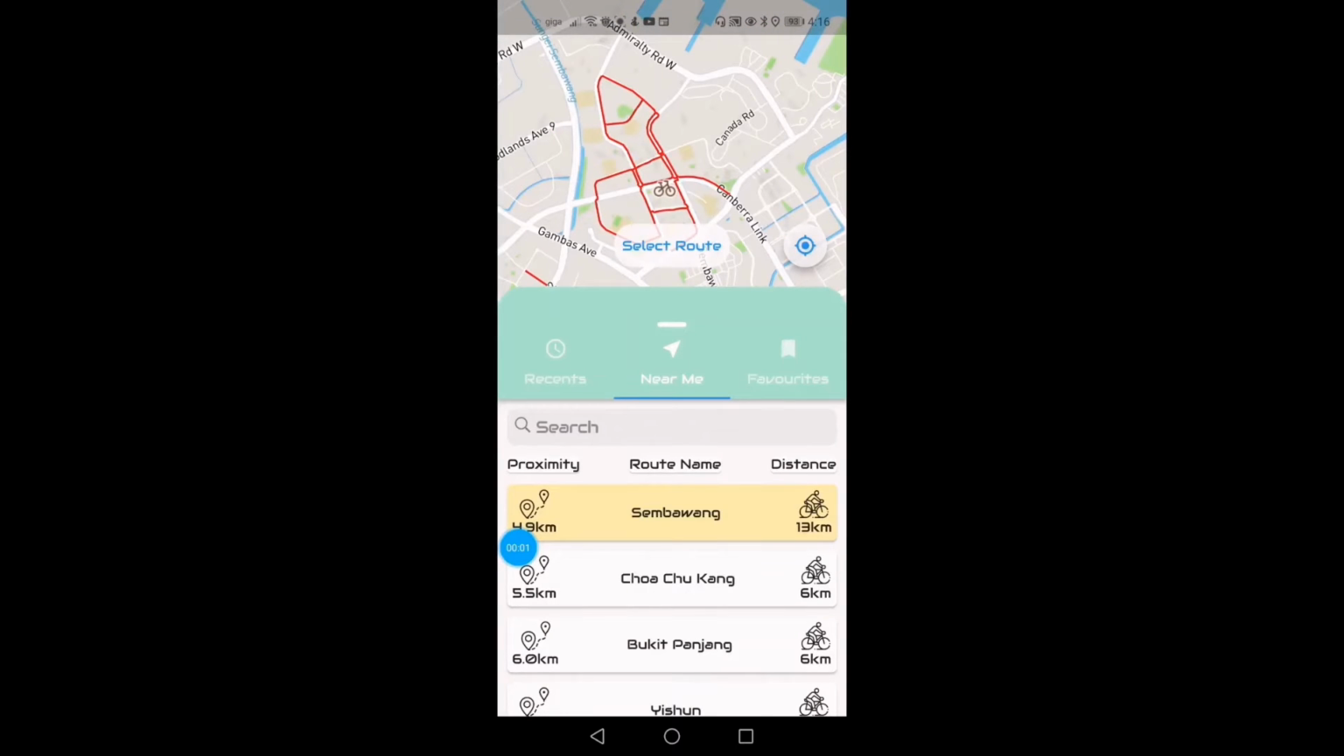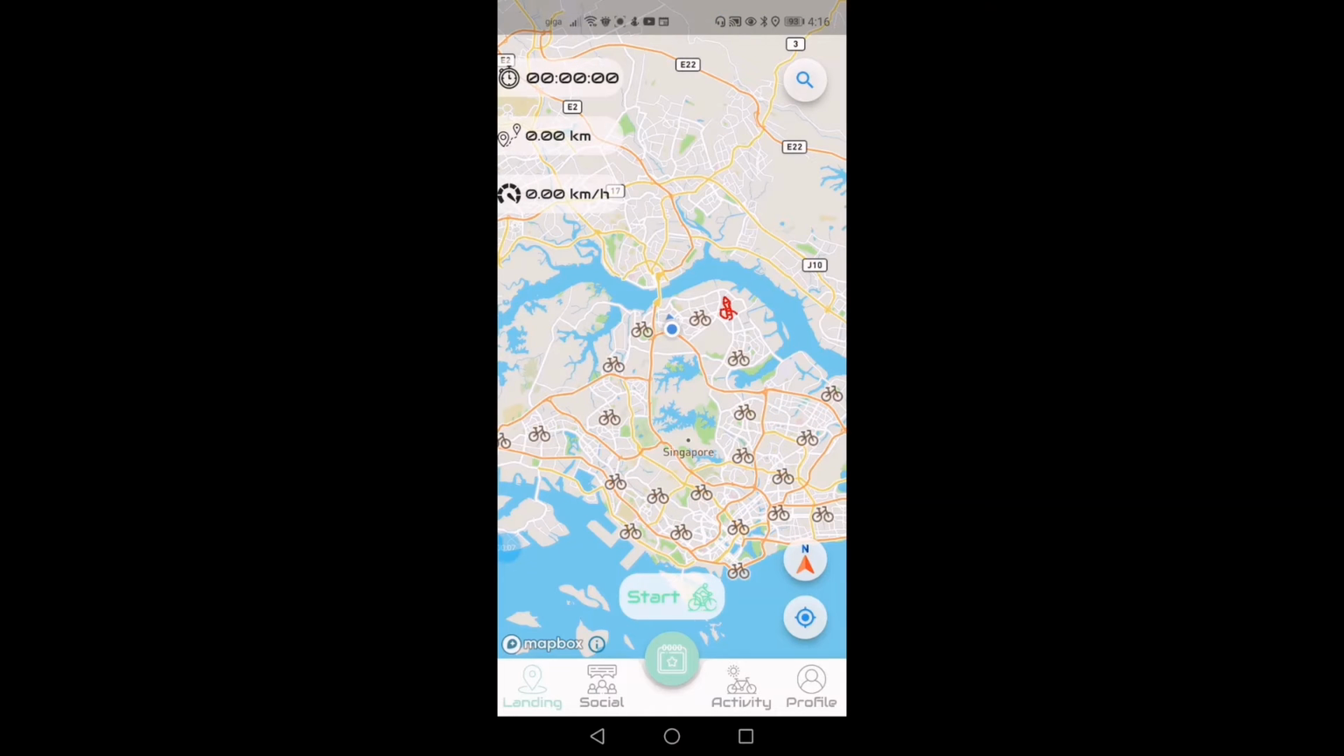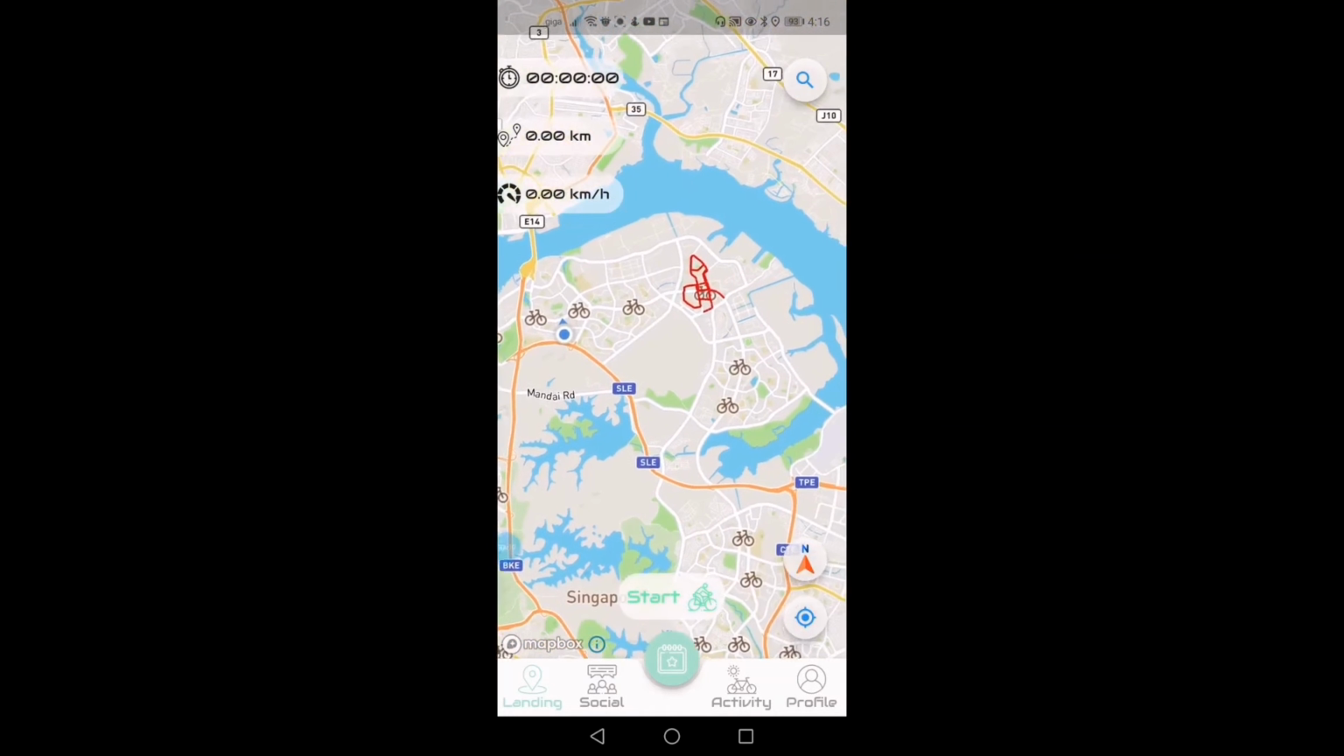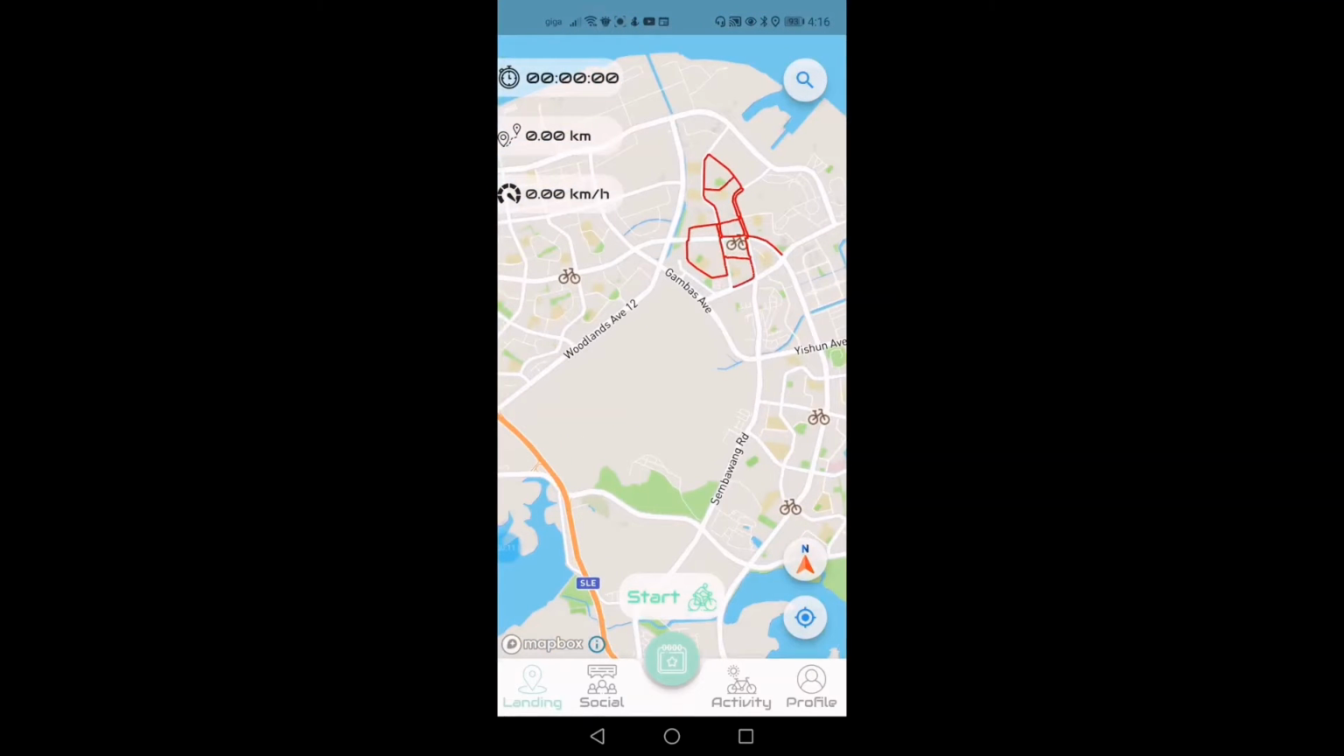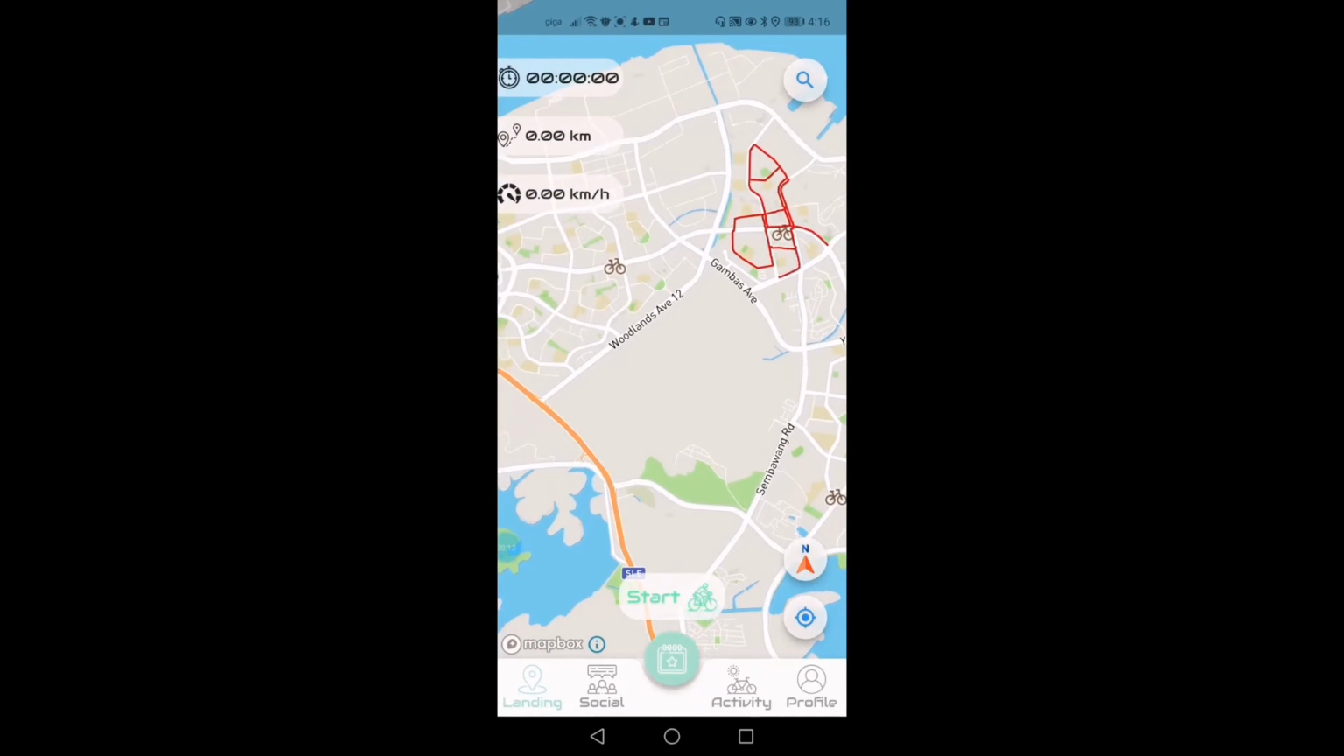Once the user decides on their cycling route, they can click on the select icon and this will bring us back to the landing page. As you can see, the route is now visible on the map. In the landing page, one key functionality is for users to record their cycling journey. To start recording their cycling journey, users can press the Start button. This will activate the stopwatch, distance tracker, and speed tracker.